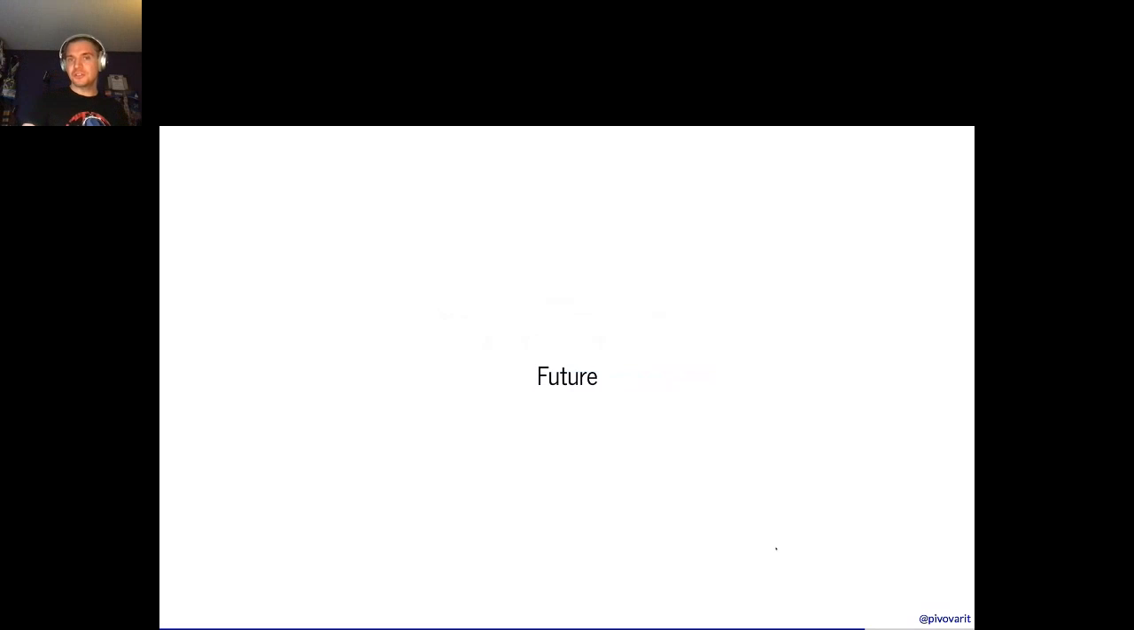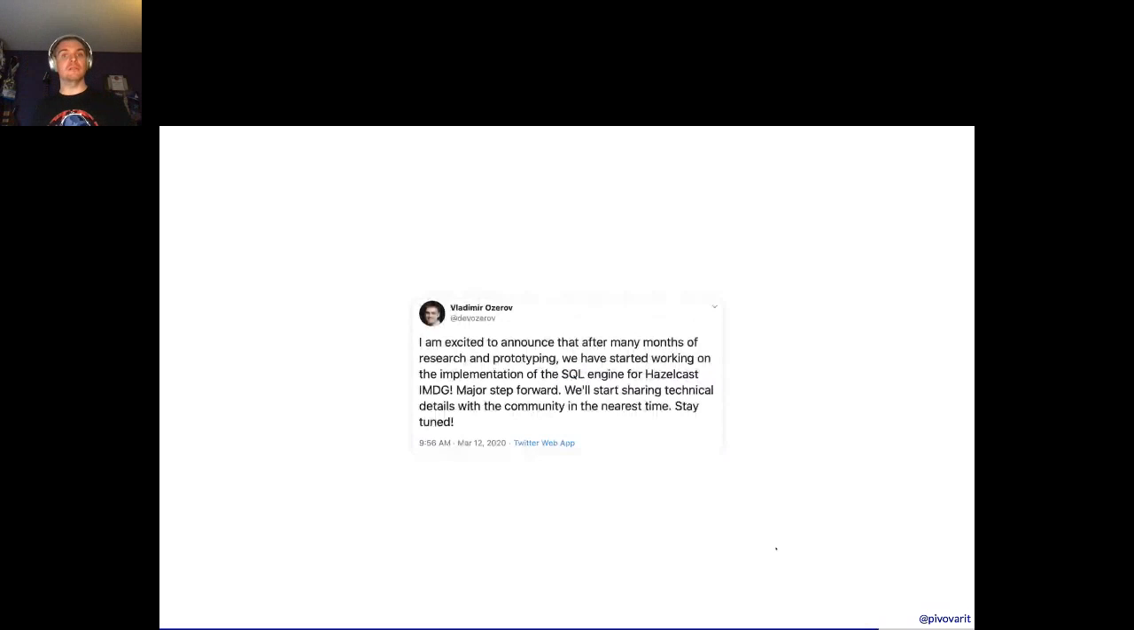We are pretty much getting close to the end. When it comes to the future of the tool itself, there's one great endeavor we are undergoing right now, which means we are implementing a SQL engine, a real SQL engine for Hazelcast itself. It will be already available in 4.1 as a preview, so you can play around with it and have fun, but it's not yet production ready. So no longer simple SQL predicates, but a full-blown SQL engine.